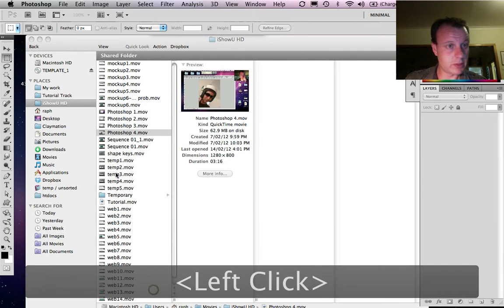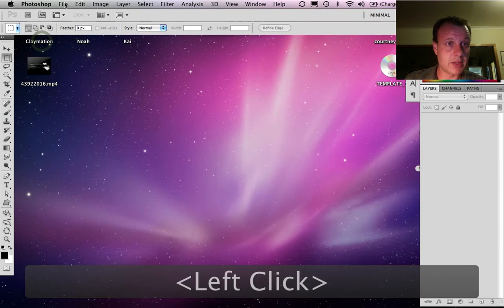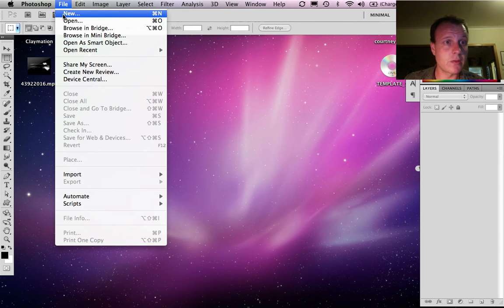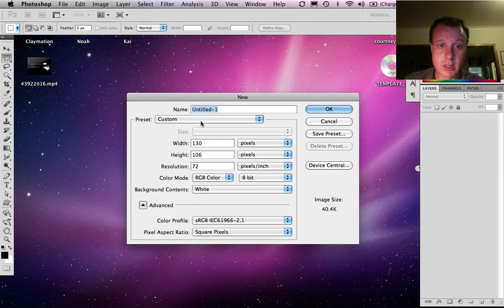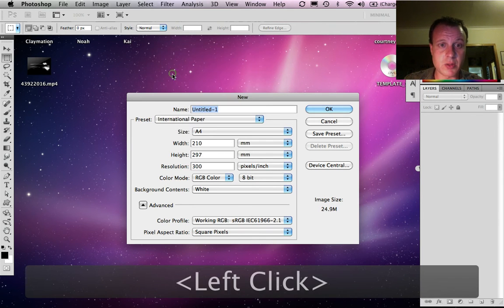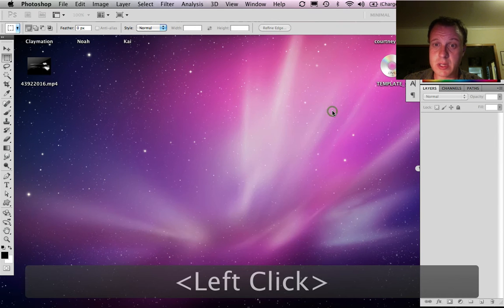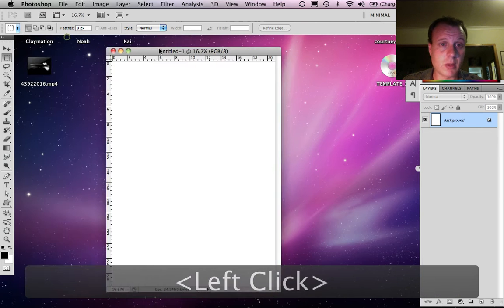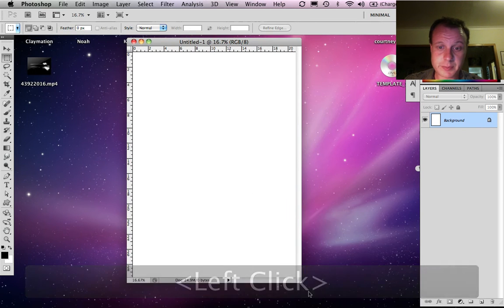Alright, so next thing I want to look at is selections. So just go ahead and create a new Photoshop file, a new blank file, and we'll use a preset size. Go to international paper. Any size of international paper is fine, so we'll just OK that. Gives us a white canvas to work with.